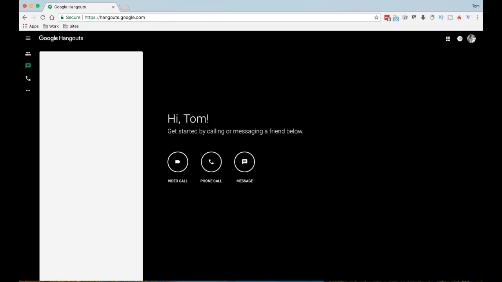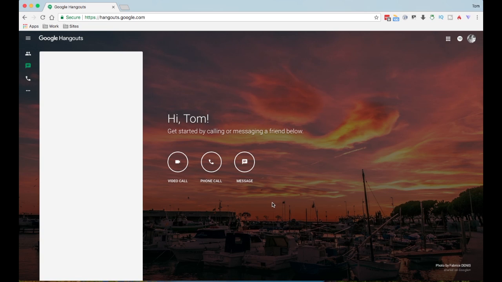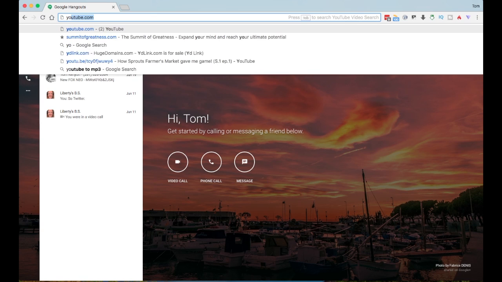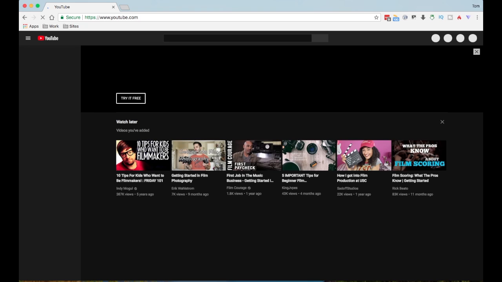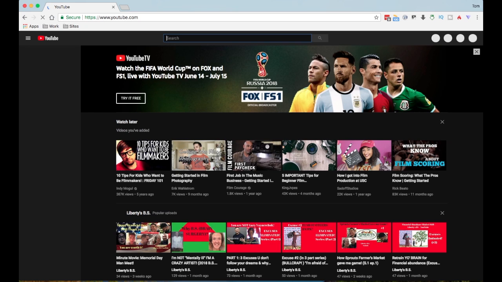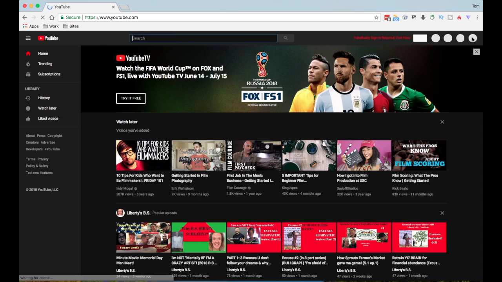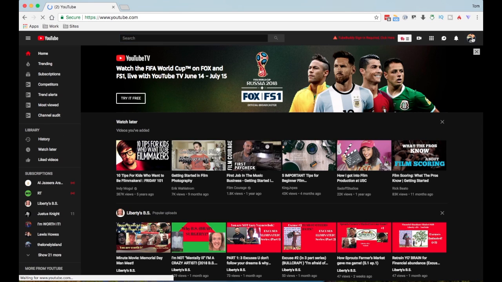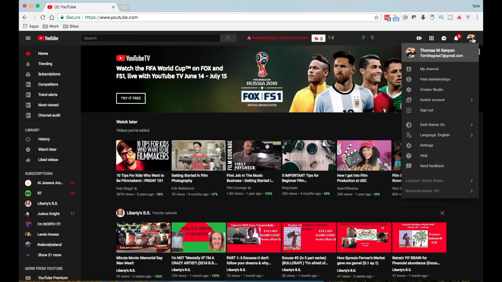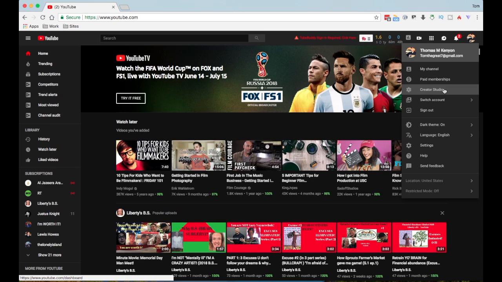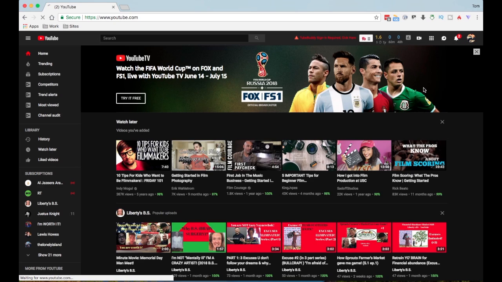But in order to record, if you just do it this way, you won't be able to record. In order to record, you have to first utilize YouTube. You go to youtube.com and utilize the live stream features. Once you're logged in, you click on your icon on the top right corner, and you go to what's called Creator Studio.